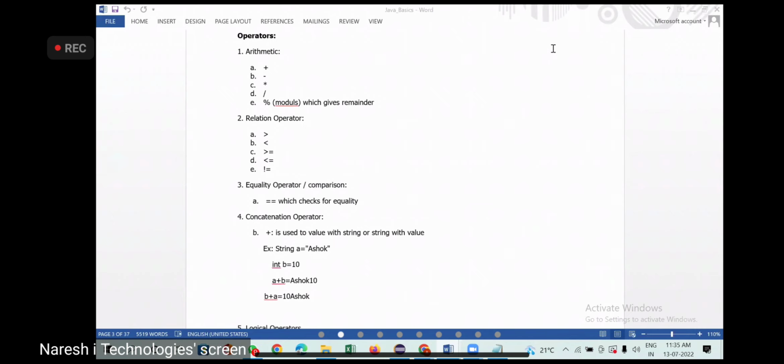It is showing here it cannot be resolved. Put capital S. String should start with a capital S.